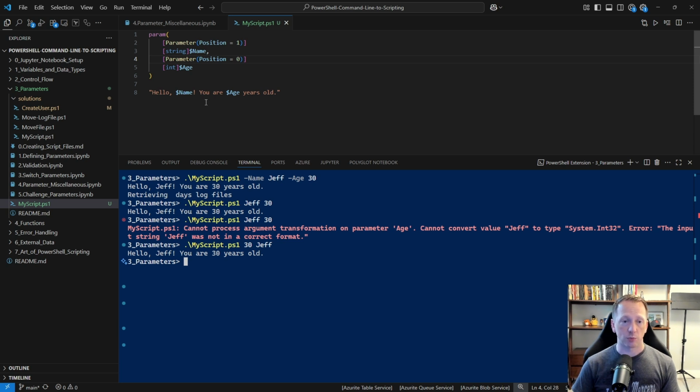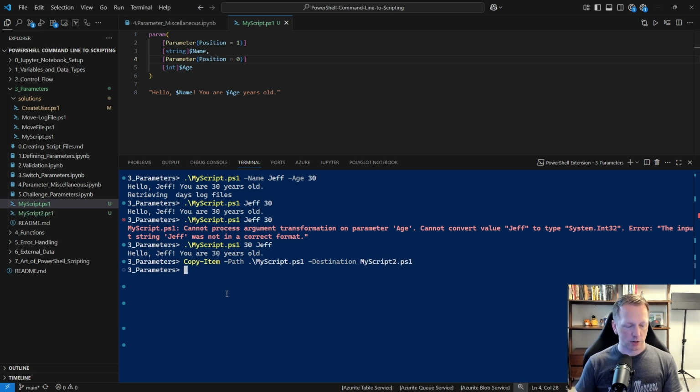But maybe you're doing something like copy item. If I do copy item, the first one is going to be the path. What do we want to copy? Let's say my script. And then the second one is the destination. That kind of makes sense. I'm copying an item. I want to copy this one to this destination here. So we'll say like my script 2.ps1. And we can see that automatically created right over here and copied it.